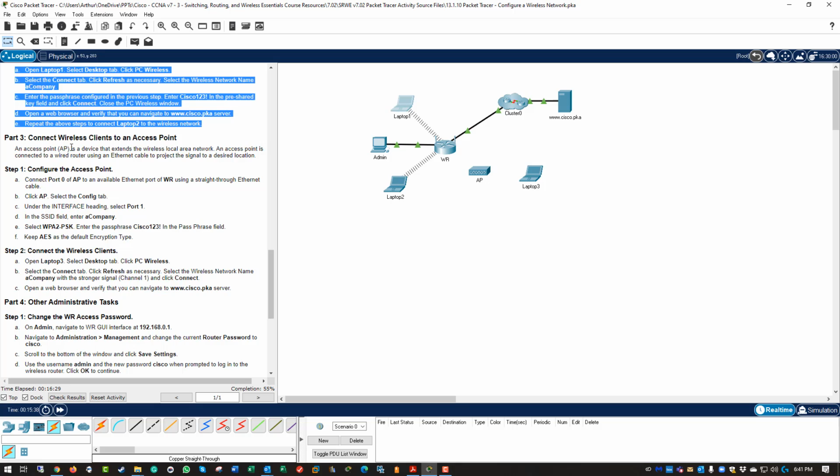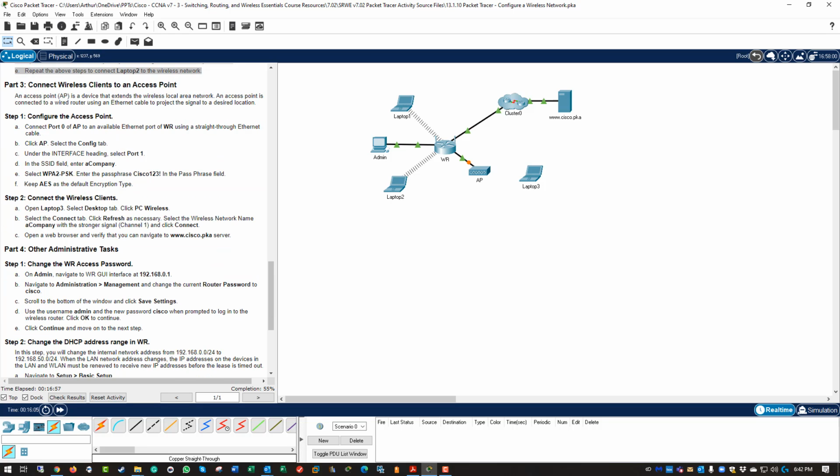So part 3, connect the wireless clients to an access point. So we need to configure the access point first. Connect port 0 of the AP to an available Ethernet port of the wireless router using a straight through cable. So AP, I will connect it to gig 0 or to gig 2. I'm going to let it connect, and then we will continue on configuring. All right, so it's done. So we've done that part.